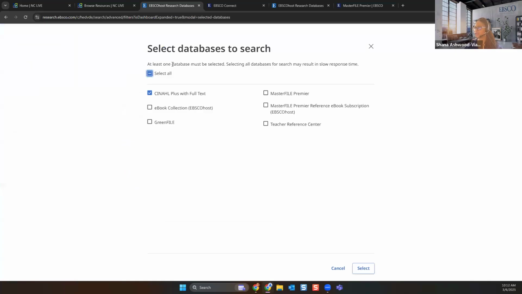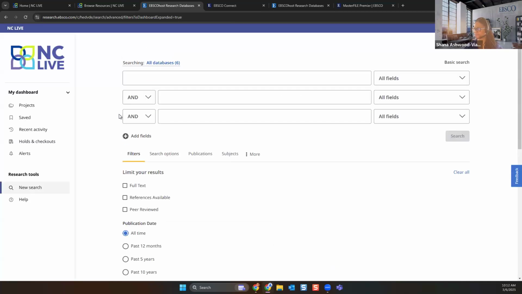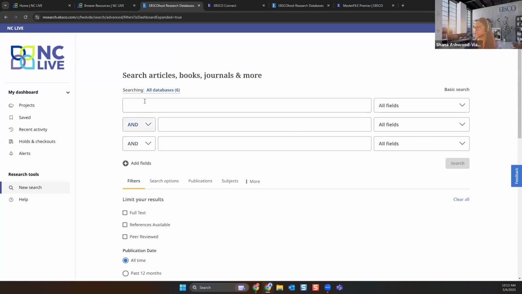All right, so several options for users. I'm going to go back to our default and select all to bring us back here. All right, so that is advanced search. If you want to see what the basic search screen looks like, there is a link to basic search.